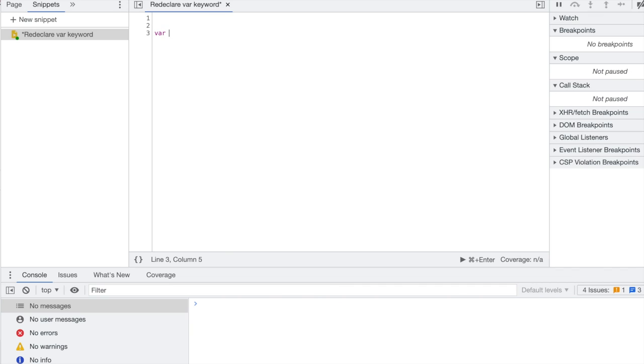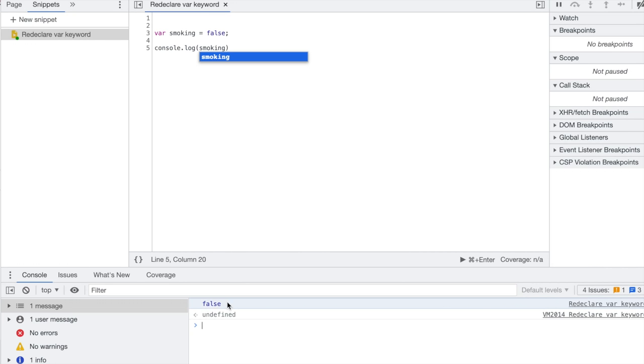So a quirk of the var keyword is you can actually describe or declare a variable twice or multiple times and it won't give you an error. So let's make a variable called smoking equals false. I'm going to log out smoking. And as you would imagine, it consoles out false.